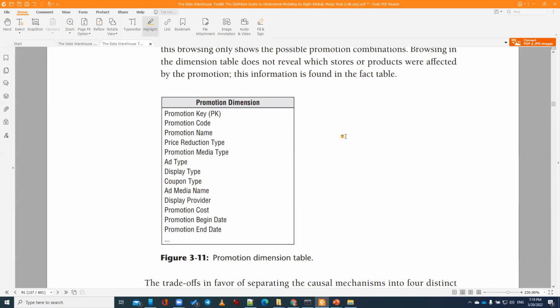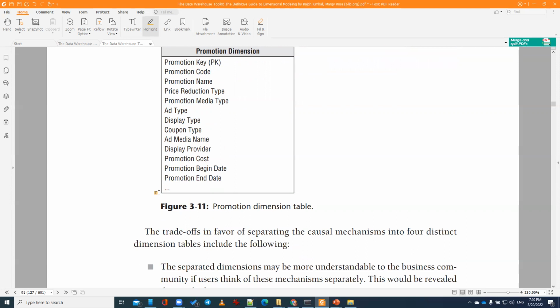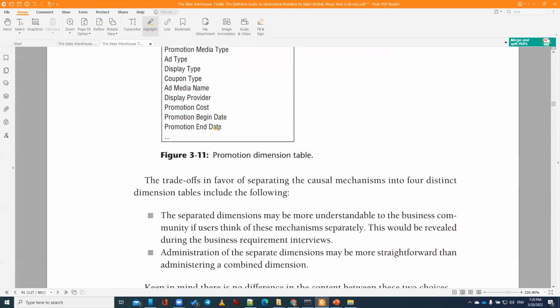Promotion name, for example, winter sale, summer 2022, or end of season 2022, something like that. Price reduction type, is it, for example, buy 2 get 1 free, or is it 25% or 15% discount? Promotion media type, whether it was in the newspaper, whether it was in the social media, etc. Ad type. Display type, whether it was on the wall, in the entrance or the door of the shop, or on the television, and so on. There are different things, and it can be many things, but we have a promotion dimension.